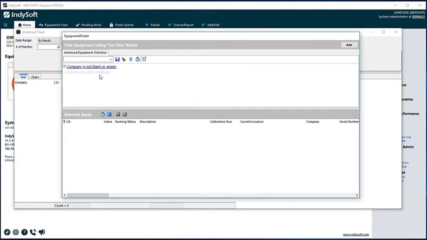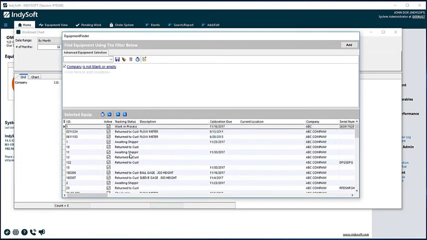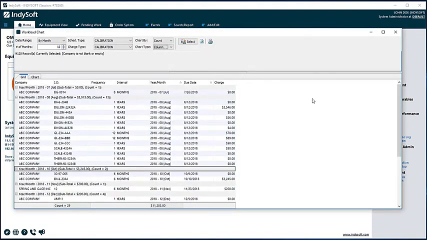So once you figure out what the filter you would like to create, we just hit this down blue arrow. And that will select all of this equipment. And then I can just simply say add. And this is all of the content that we are going to be charting.